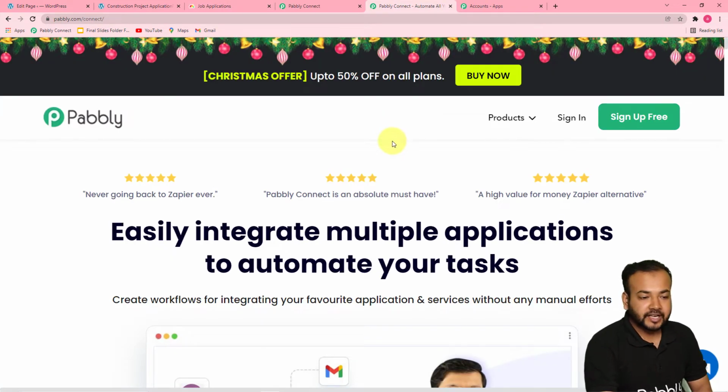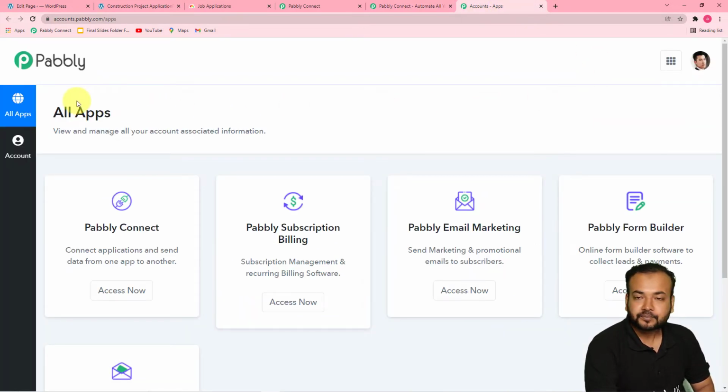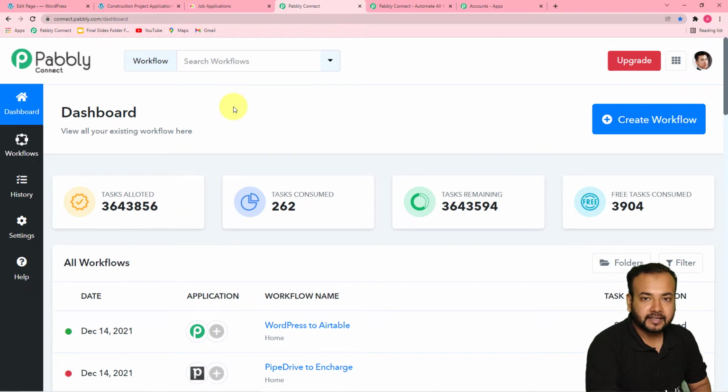So guys, to create this automation, first of all, you have to sign up on this page. You have to type pabbly.com/connect. And from this page, you can set up your free Pabbly Connect trial account in just 2 minutes by clicking here on the sign up free button. Okay, after signing up, you can sign in, and when you sign in, you will reach this page, the all apps section of Pabbly. From here, you have to come to this Pabbly Connect panel and click on access now. That will bring you to the dashboard of Pabbly Connect like this.